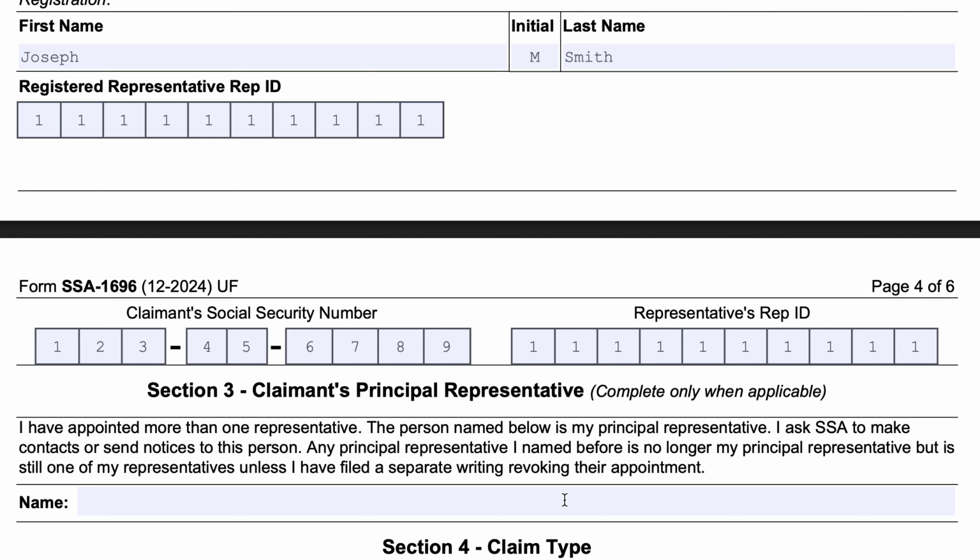to. So anyone else that was previously named as a principal representative is no longer a principal representative, but they still can be a representative unless you file a separate notice revoking their appointment. So keep that in mind if you're changing representatives. This may replace someone as the principal representative, but if you were trying to fire someone, you need to actually send separate notation to the Social Security Administration saying that they no longer are allowed to represent you.